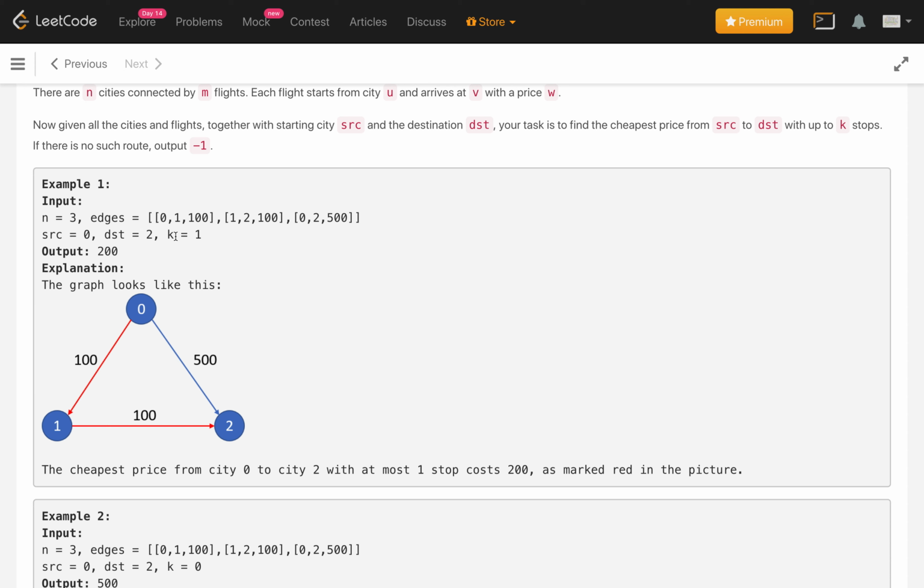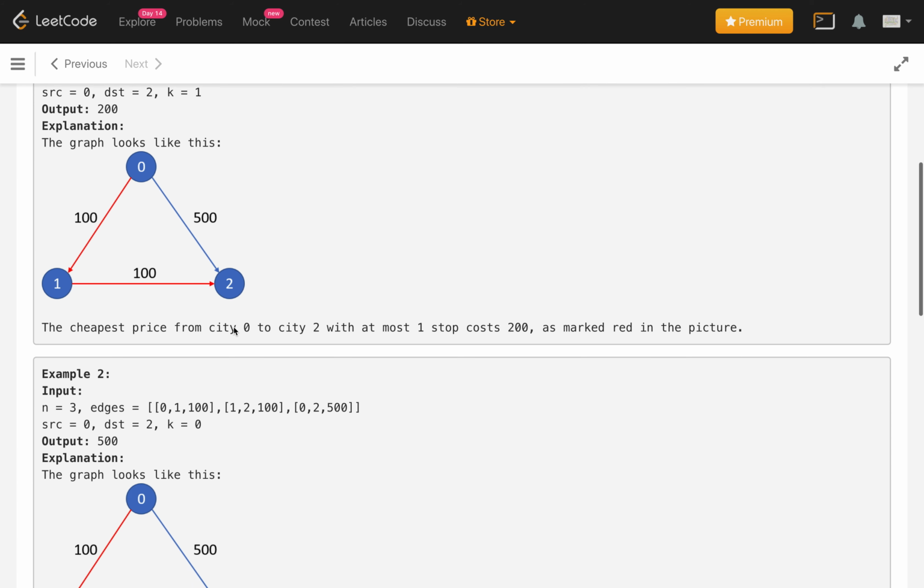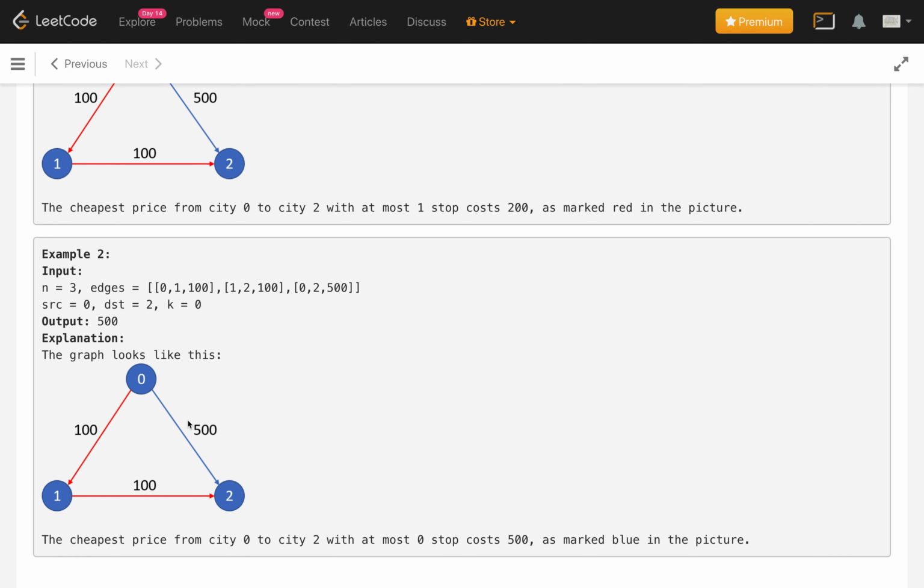in at most one stop. One option is the direct flight from city 0 to 2, which costs 500, but there is another path where we can take one stop, via city 1. First we go from city 0 to 1, then we go to city 2, which costs a total of 100 plus 100, 200, which is less than 500. So the answer is 200.